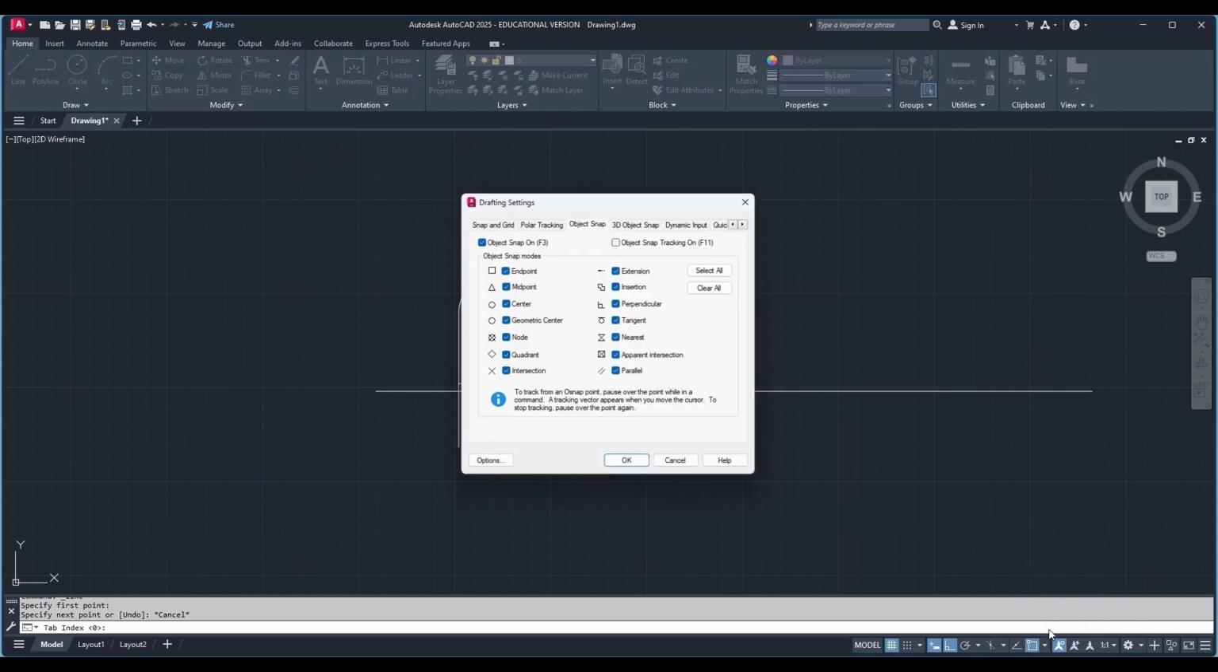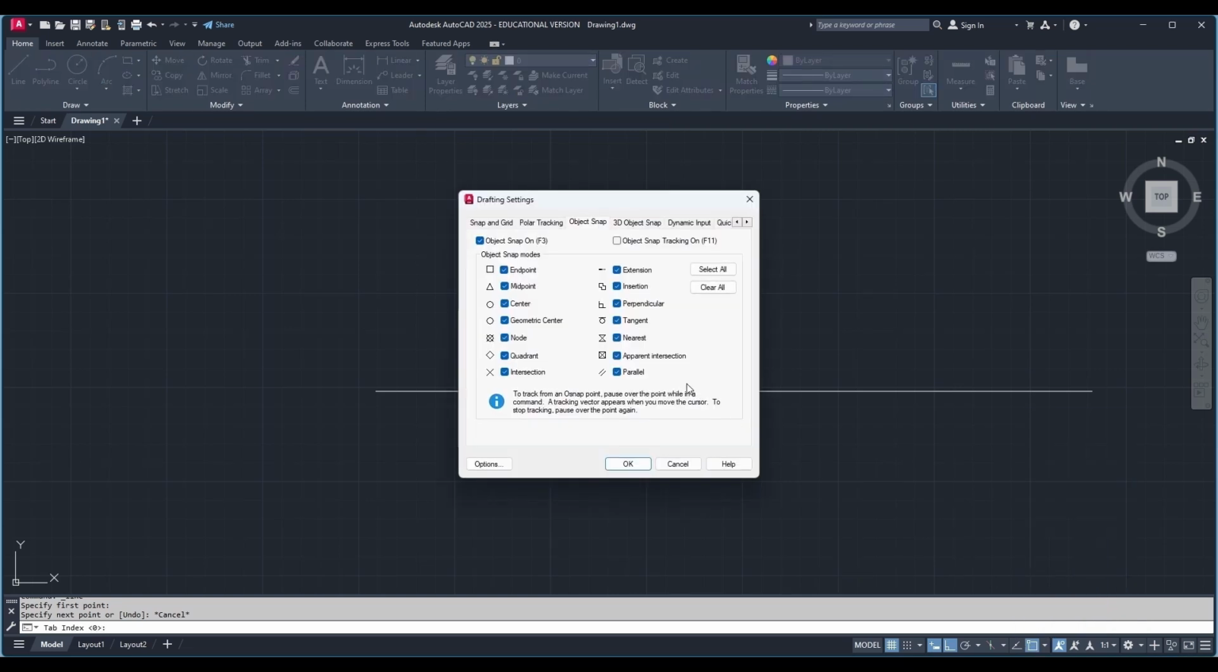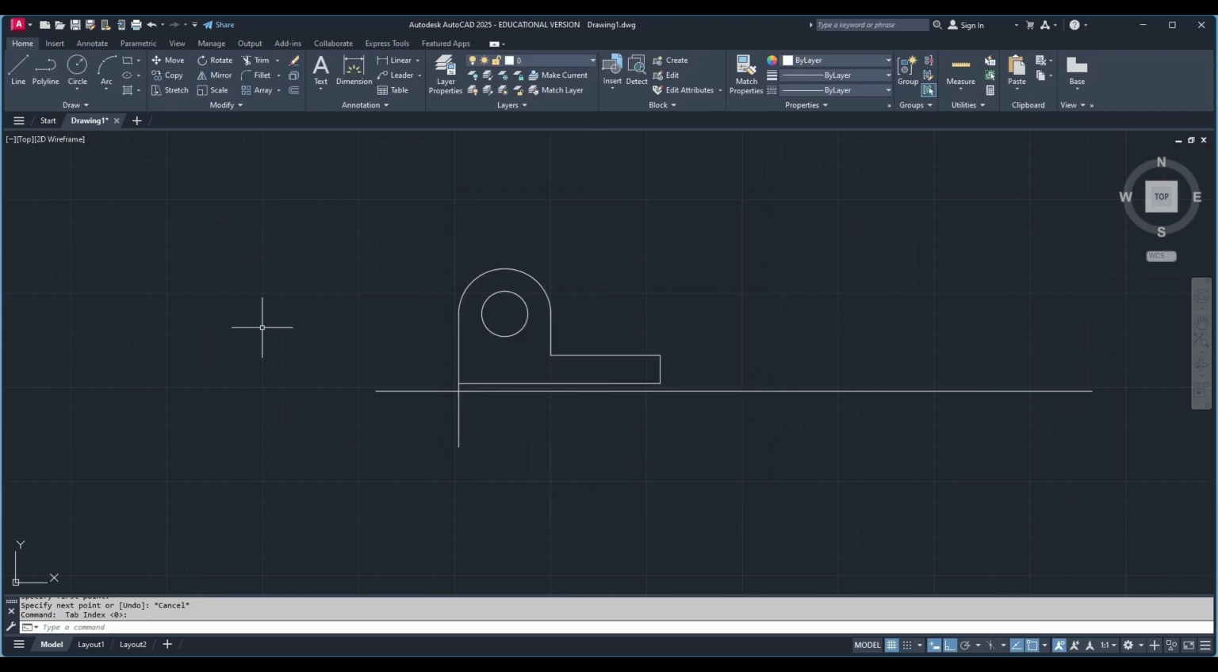I cannot track, as you have already observed. For that, I am going to snap settings and making sure object snap tracking is on, or else you can press F11. Both will do. This is snap tracking. I have to get like this without drawing the lines, so make sure object snap tracking is on, or you can use F11.